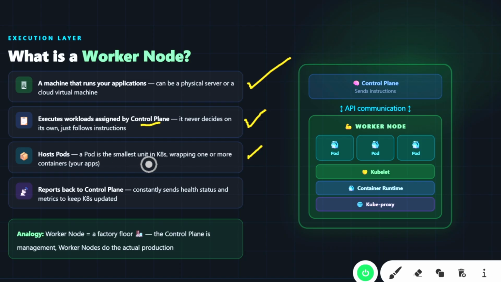A pod is the smallest unit within Kubernetes, wrapping one or more containers, basically your applications which are running. That particular pod is hosted by these worker nodes only. And also it reports back to the control plane. That means it constantly sends health results or status, basically the metric reports, back to Kubernetes, to make sure that Kubernetes is updated.